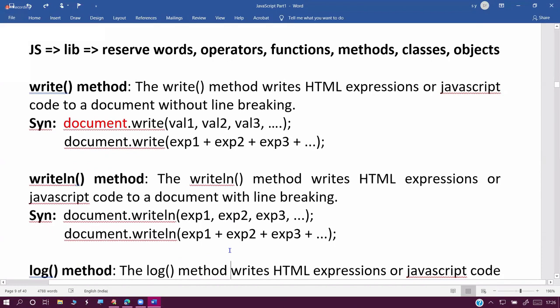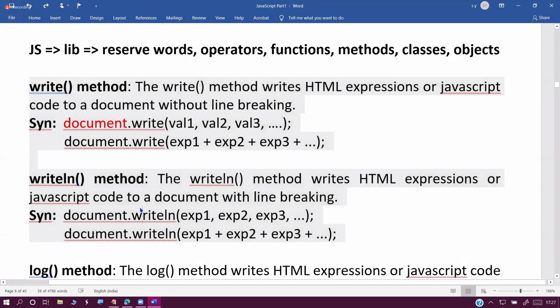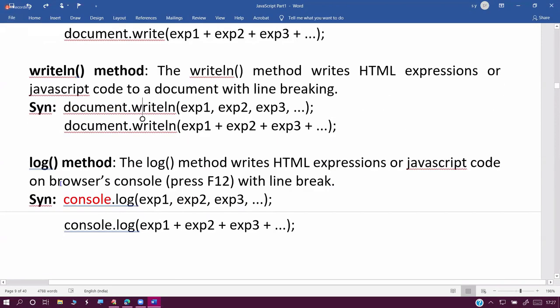Same syntax for the second one, sir: writeln. document.writeln followed by once again expression 1 comma expression 2 comma expression 3, or expression 1 plus expression 2 plus expression 3. Your choice, any of the syntaxes we can follow. Write and writeln are both used for printing data on the top of your web page, with or without a line break. But I want to print some data inside my secret screen, the console, sir. For that we have one more special thing, that is log.